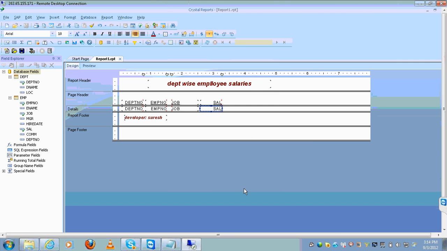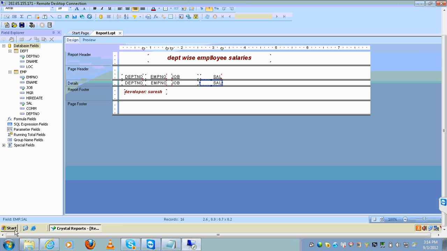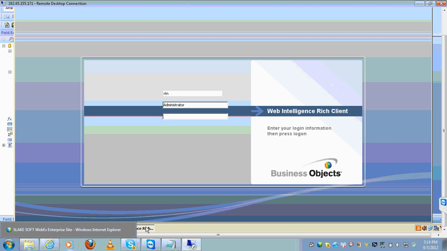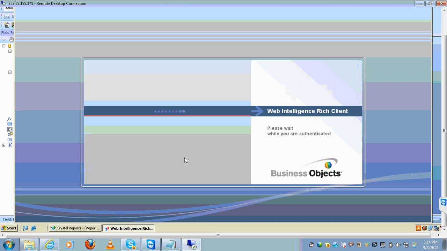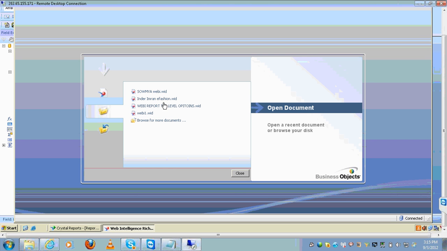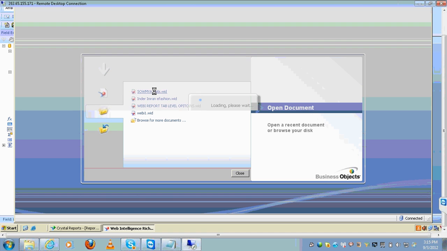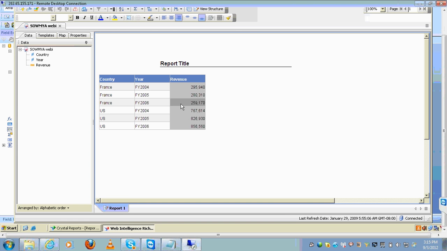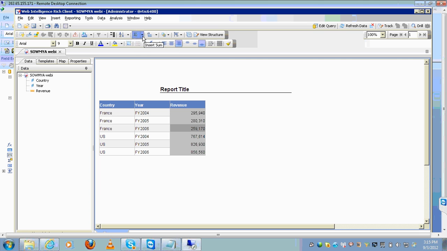If you want to observe, I will open Webby also. One second. Yes, I am opening an already created report. Someone created it. Let's see that. I want to see the grand total of that revenue. How can I do that grand total? In your toolbar, we have a sigma operation. If you drop down, we have only these summary functions.